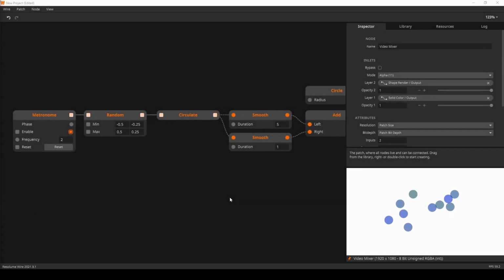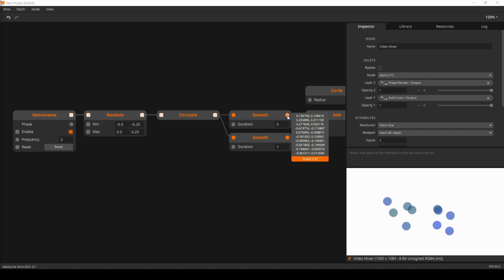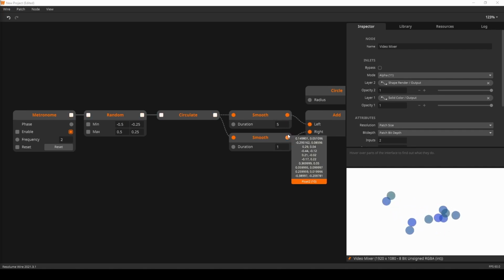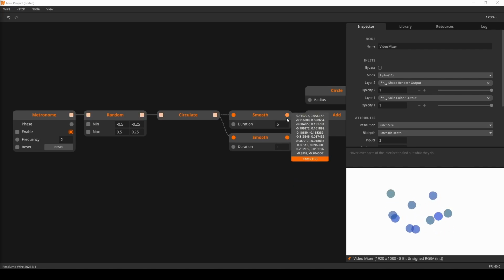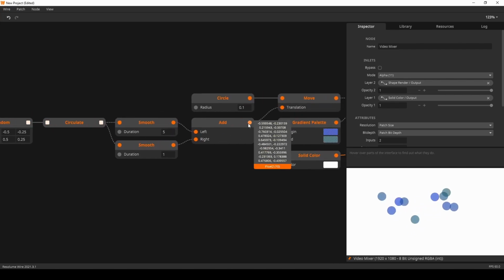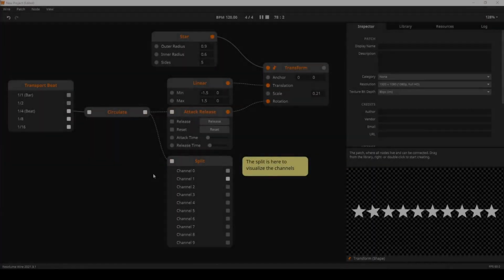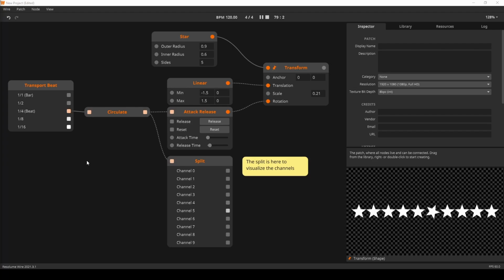Here I have expanded on the previous example. The random node now produces a float2 value. The changes in the collection are being smoothed twice. The first smoothing happens over a second and the second smoothing happens over 5 seconds. We can add the results together to move the dots around in the transform node. Combining two smooths creates a nice friction effect. What we can learn from this is that the Circulate node is really nice for animating things one point at a time.